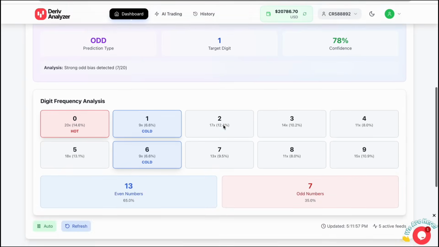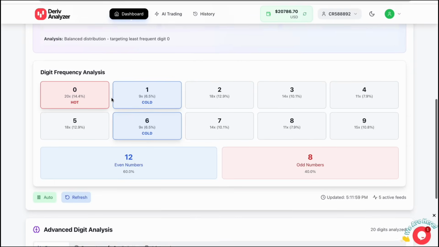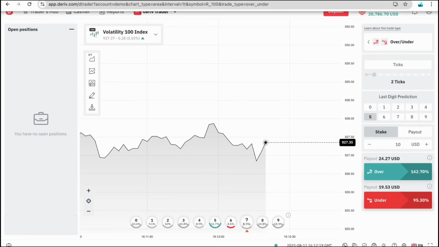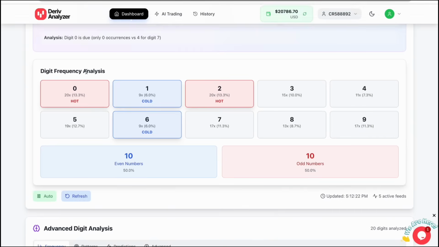So we have the digit frequency analysis. What this does is that it tells you what numbers are hot or cold. Hot means that these are the numbers that are appearing more frequently, and cold numbers are appearing less frequently from the last 20 digits or so, right? So this digit frequency analysis can also help you make informed decisions when you are betting on even or odd, or you're betting on things like matches or differ.